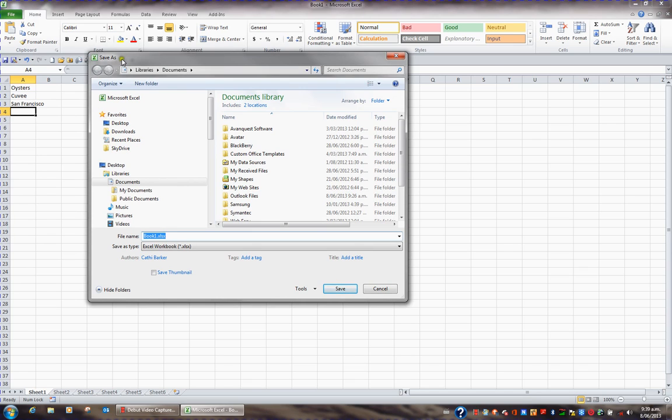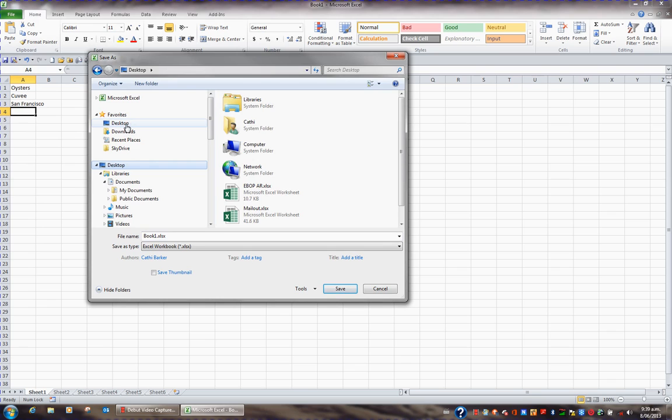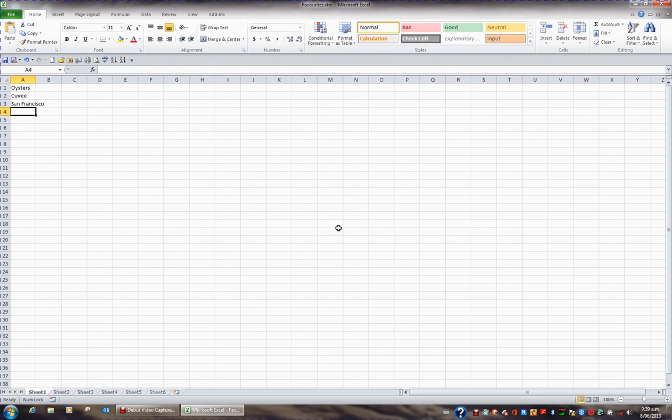On the left hand side somewhere on your screen, you will see the option Desktop. I'm going to ask you to click Desktop. I'd then like to save the file with the file name Favourites. So I'm going to delete or backspace Book 1 out of the file name field and type Favourites. Finally, I'm ready to save, so I click the Save button. And the name Favourites appears at the top of my screen in the title bar. This is now the name of the file.